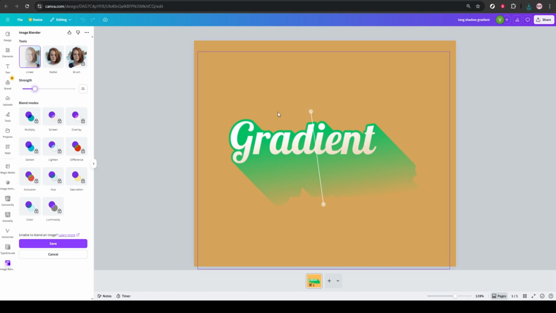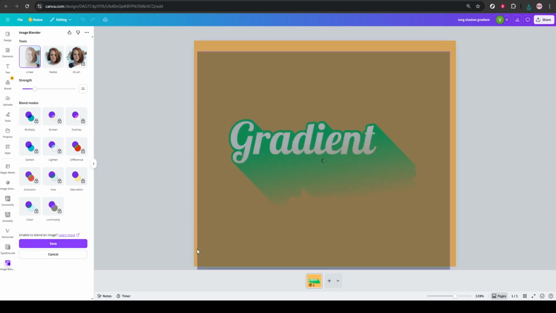When it looks balanced and polished, click Save. You've just created a long gradient text shadow effect in Canva, clean, modern, and ready to use anywhere.